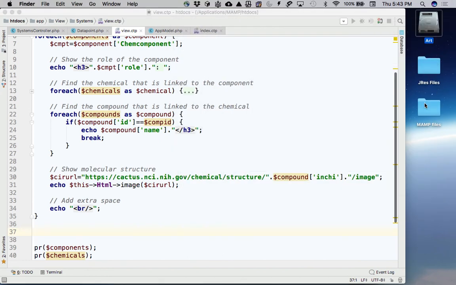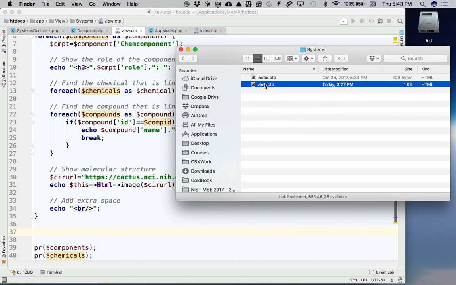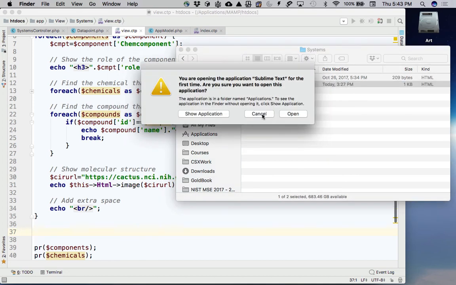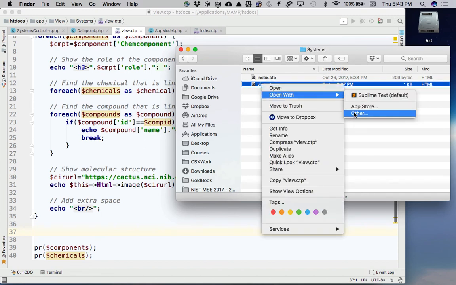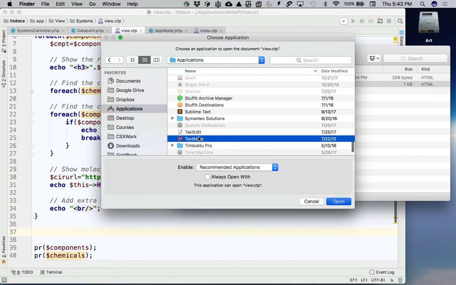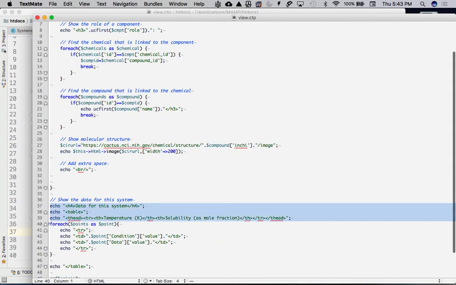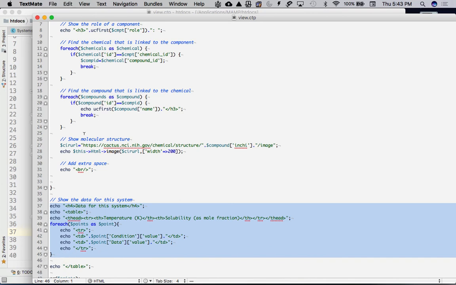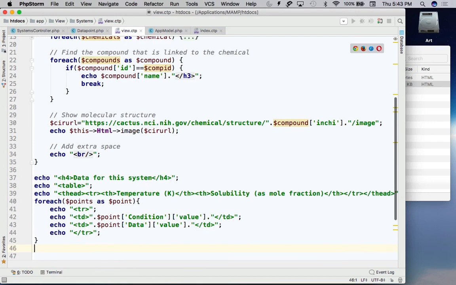Yeah, that's not what I need. Systems, view. Yeah, I want to. Yeah, geez. All right. So I'm going to grab this code down here. And I'm going to paste it in.